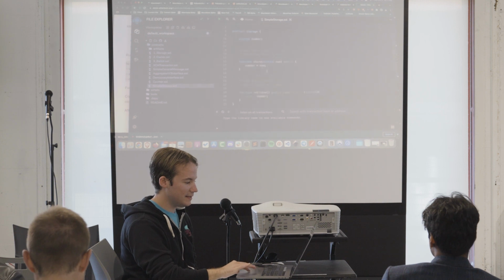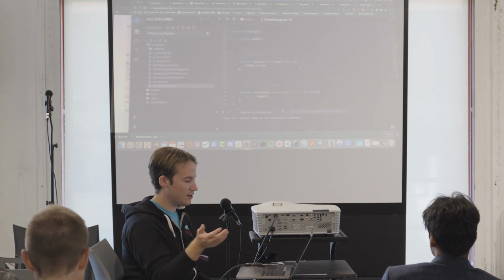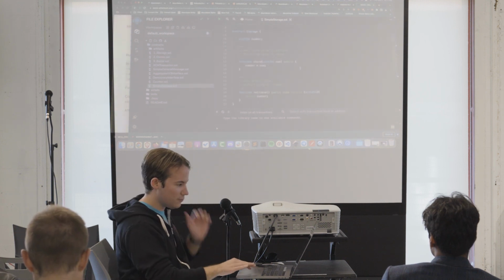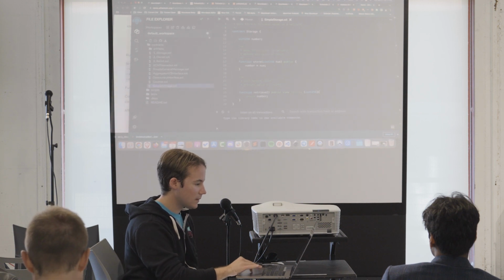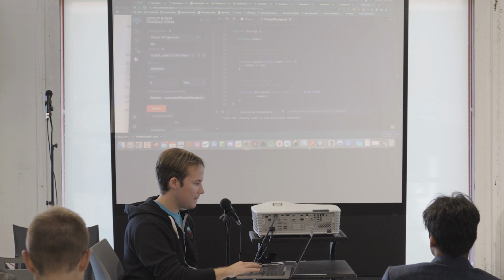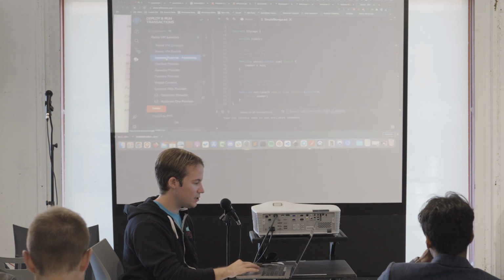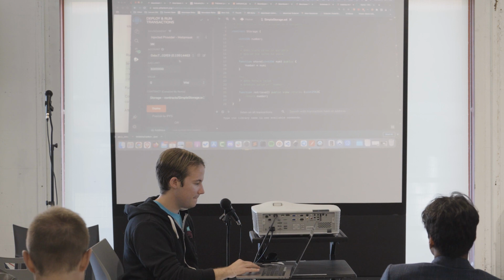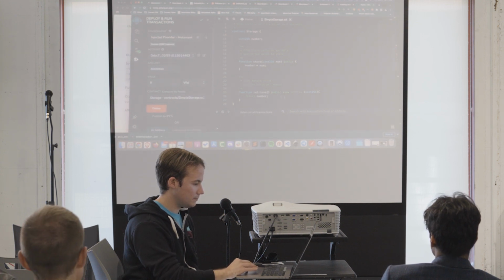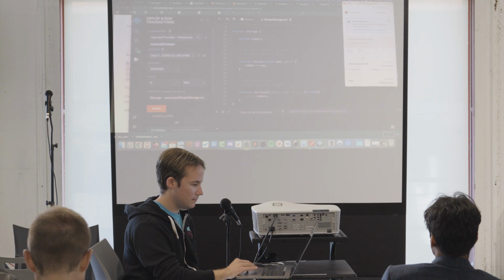So all this does is store a value. It doesn't start with anything. It starts with 0. And we can update the value, as we'd like. So all I'm going to do is compile this. We're going to switch to injected provider MetaMask. And then we're going to deploy it. And we'll confirm it.